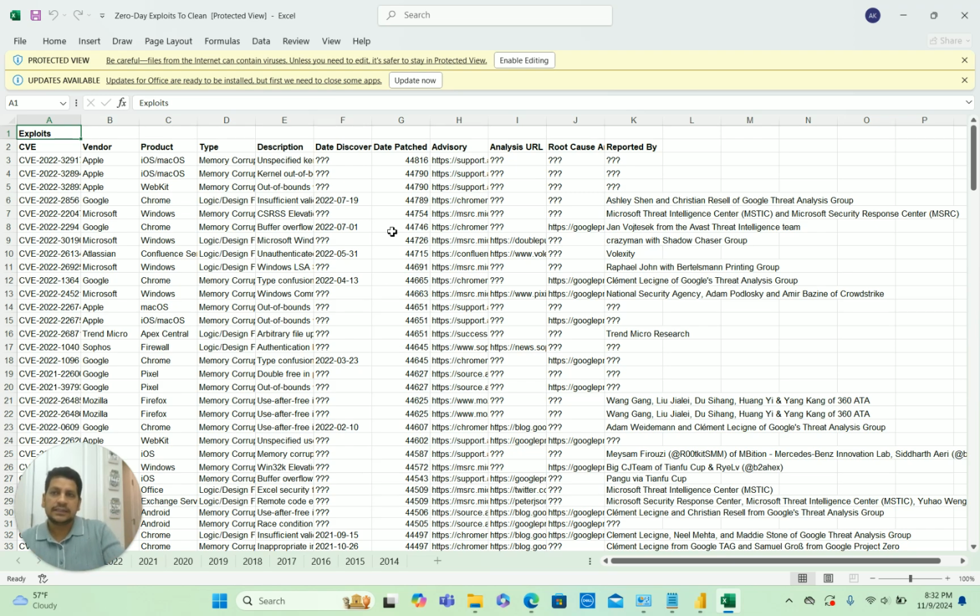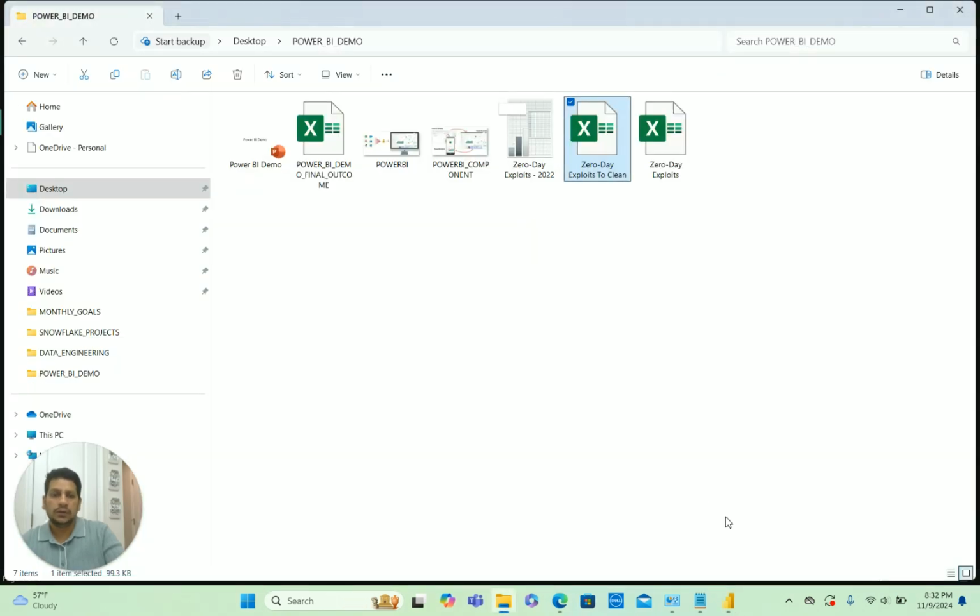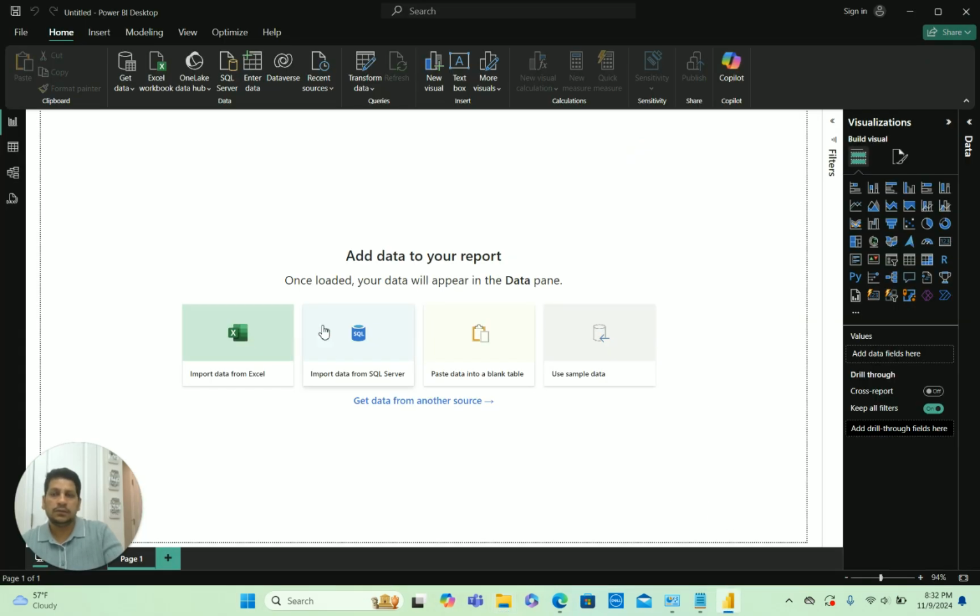So this is the Excel sheet which we are going to explore. If you look, it has a lot of columns, right? But this data is not very clean, and before analyzing it, we have to clean it. For that, we will be using Power BI desktop. So the first step, once I go to Power BI desktop, is to get this data, right?